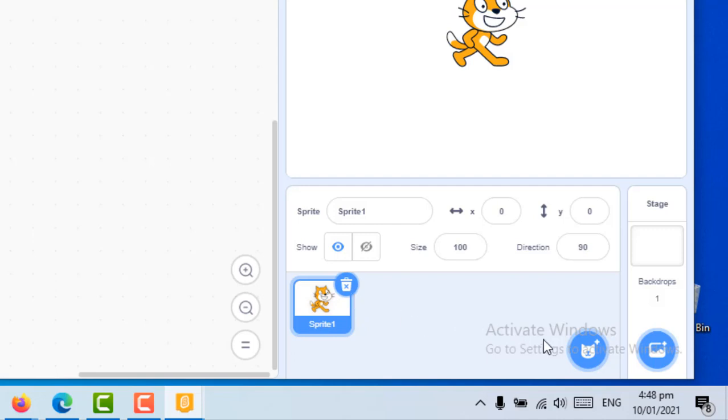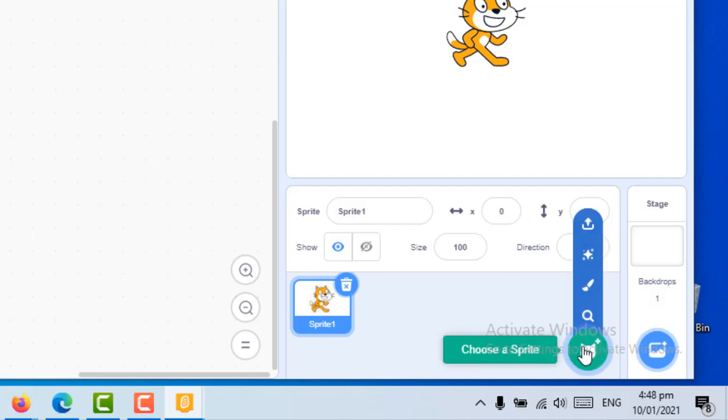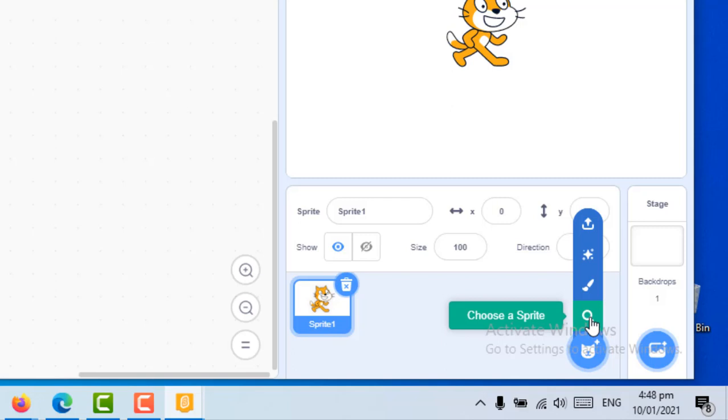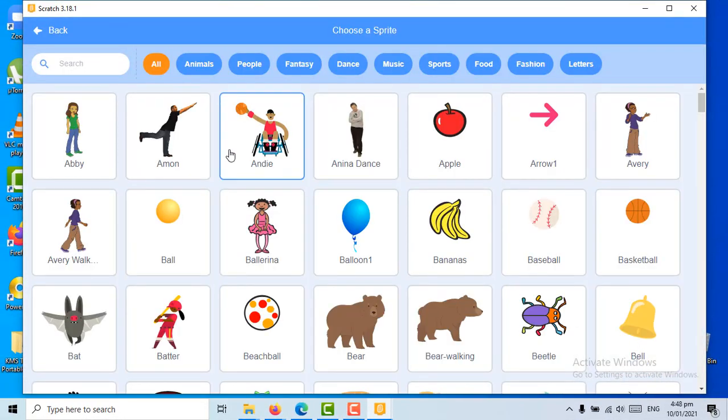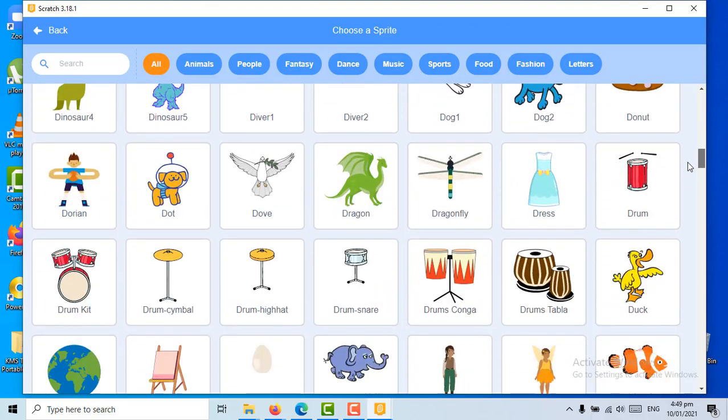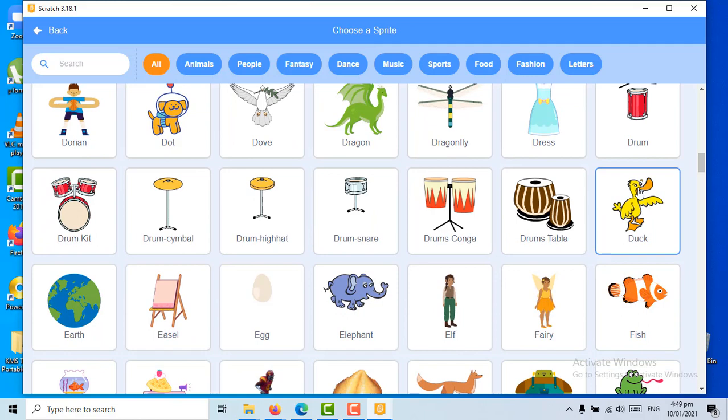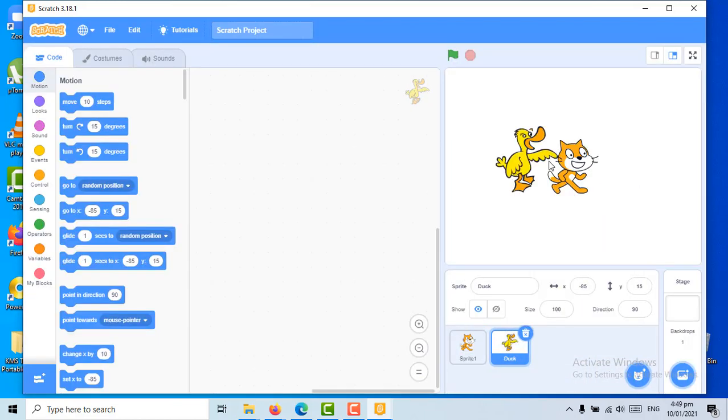To choose a sprite, simply go to this button, choose a sprite, and then click on this search magnifier right here. It's written choose a sprite. Click. And here you have categories at the top of what type of sprite you want. But by default it opens on all the sprites that you have. Scroll and choose the sprite that you like. Depends on your program sometimes. For example, this ducky right here, double click on the ducky and it will be embedded into your program. See, I can move it anywhere you want.